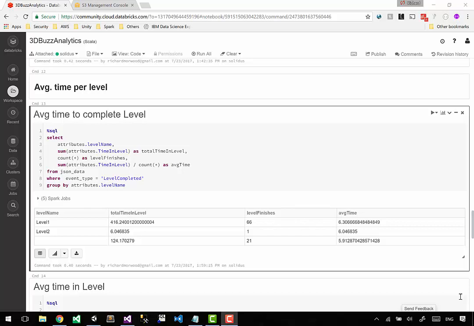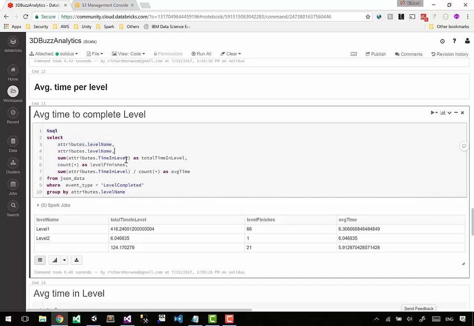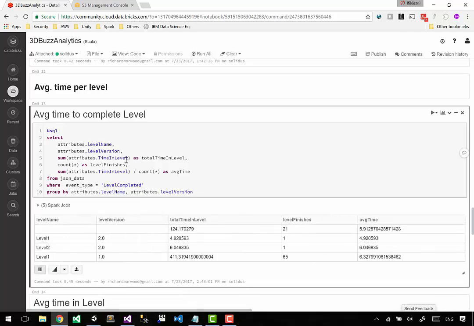There's one thing we missed in the last video, Nick. What? We said that we were going to put this with level name and also with level version. Oh, right, yes. Let's put in level version. Check out how easy this is once you've already got the query done. You just put level version and then add that to the group by. And it's done. Alright, see you next time.